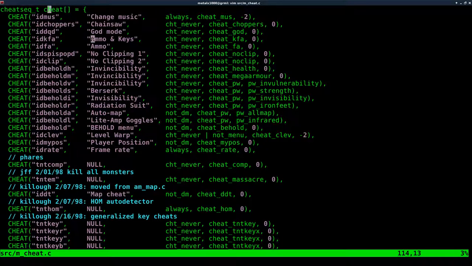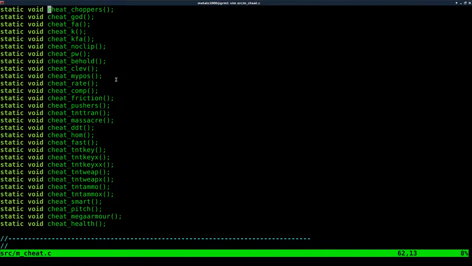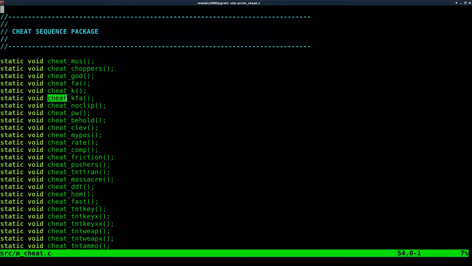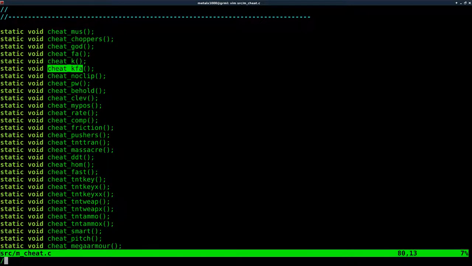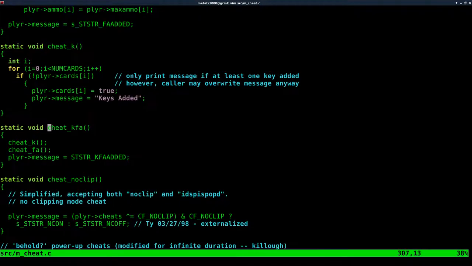For example, IDKFA is the happy ammos and keys. It gives you all the keys, all the weapons, all the ammos. I think it bumps your armor up to the full, and I think it might even give you full life too. So that function is called cheat KFA. If we come up here, cheat KFA is right here. And if we just search downward, we'll find a function called cheat KFA.